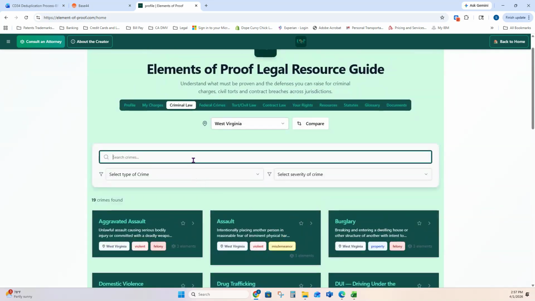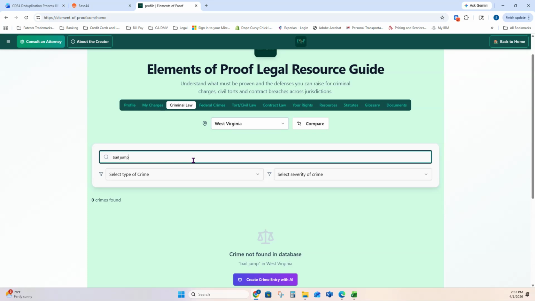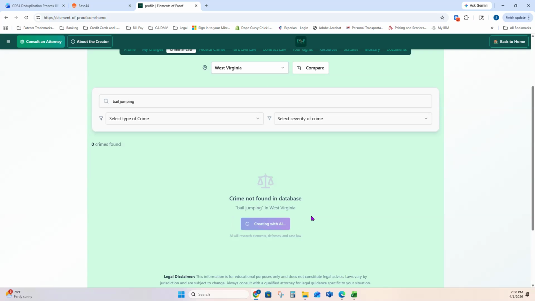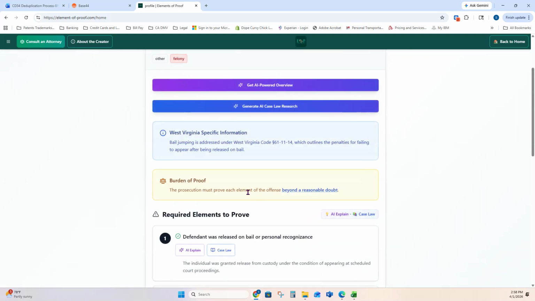But if there's one that you want to look at specifically, like bail jumping in West Virginia, it says the crime is not found in the database. So we want to create that crime entry with AI. The AI is then going to pull up all of the elements and defenses for the crime of bail jumping in West Virginia. It will also give you the burden of proof.